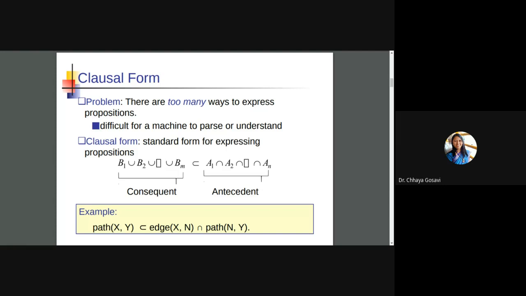So the problem: there are too many ways to express a proposition. The difficulty is for the machine to parse and understand. Just imagine how the compiler or interpreter which is used to solve these predicates must be working. The clausal form, clause, you studied clause in languages, is how you state a particular statement. So clausal form is the standard form of expressing propositions.